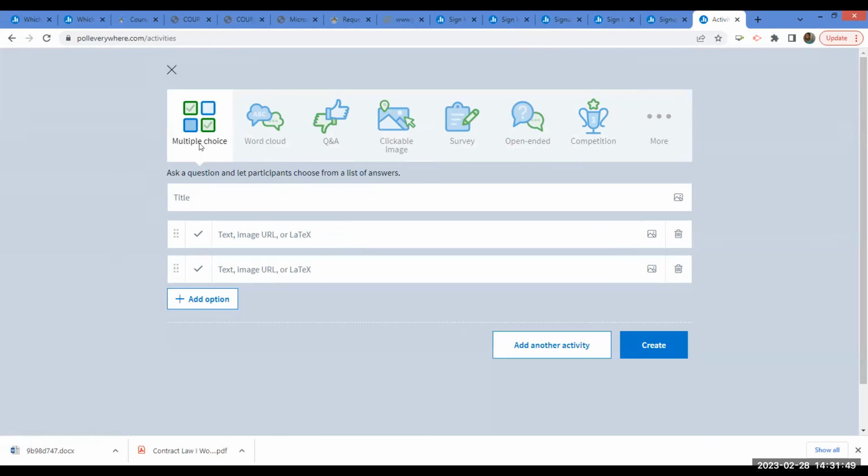But let's do a quick multiple choice for now. And what you're gonna do is type the question, which is otherwise known as a stem. So you type the question, did you have lunch this afternoon? And then you go ahead and type the options.